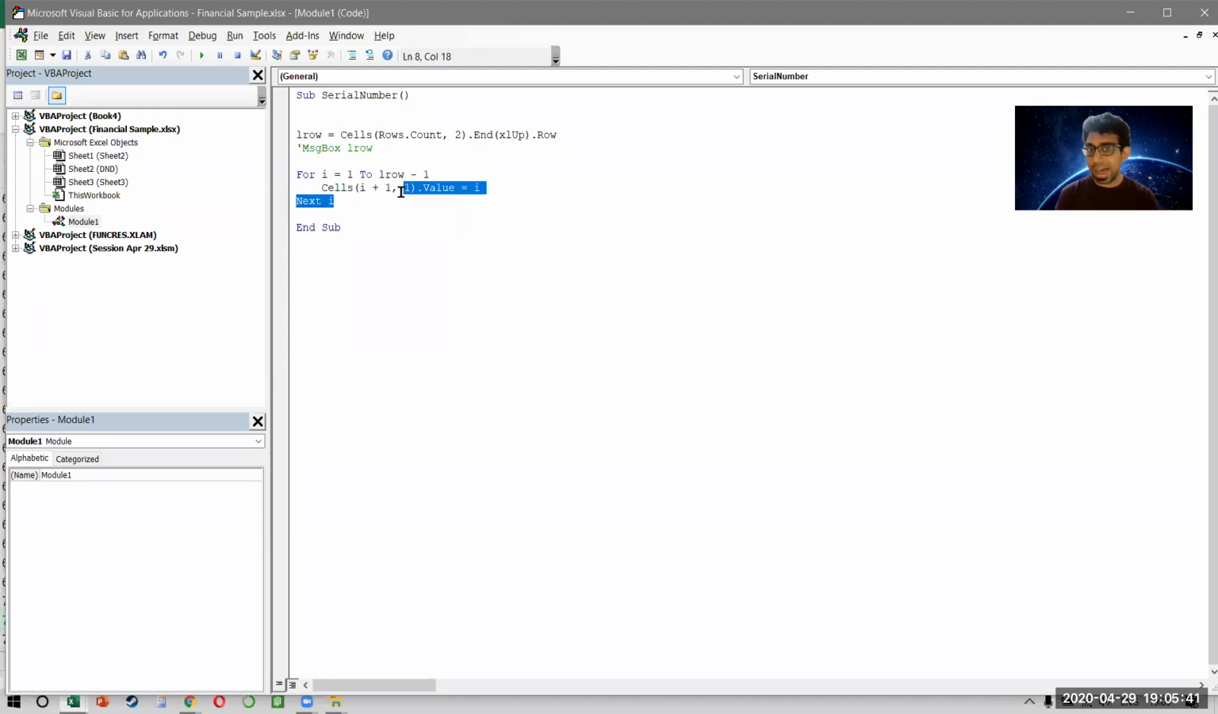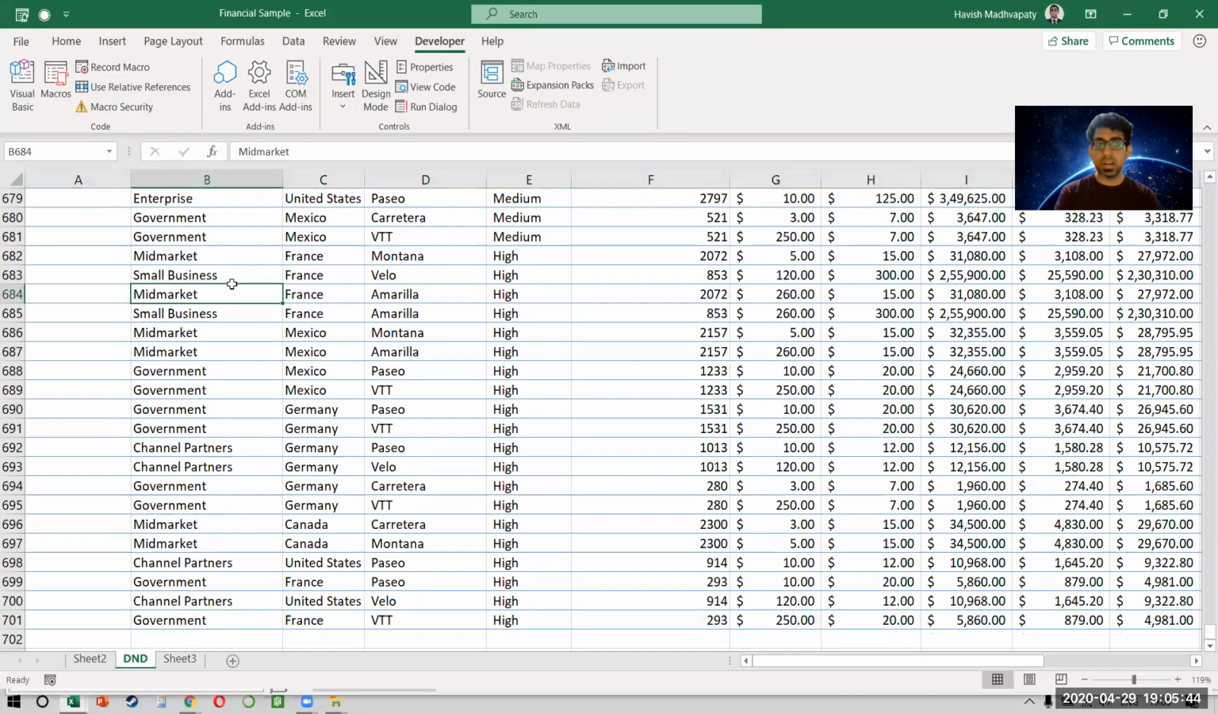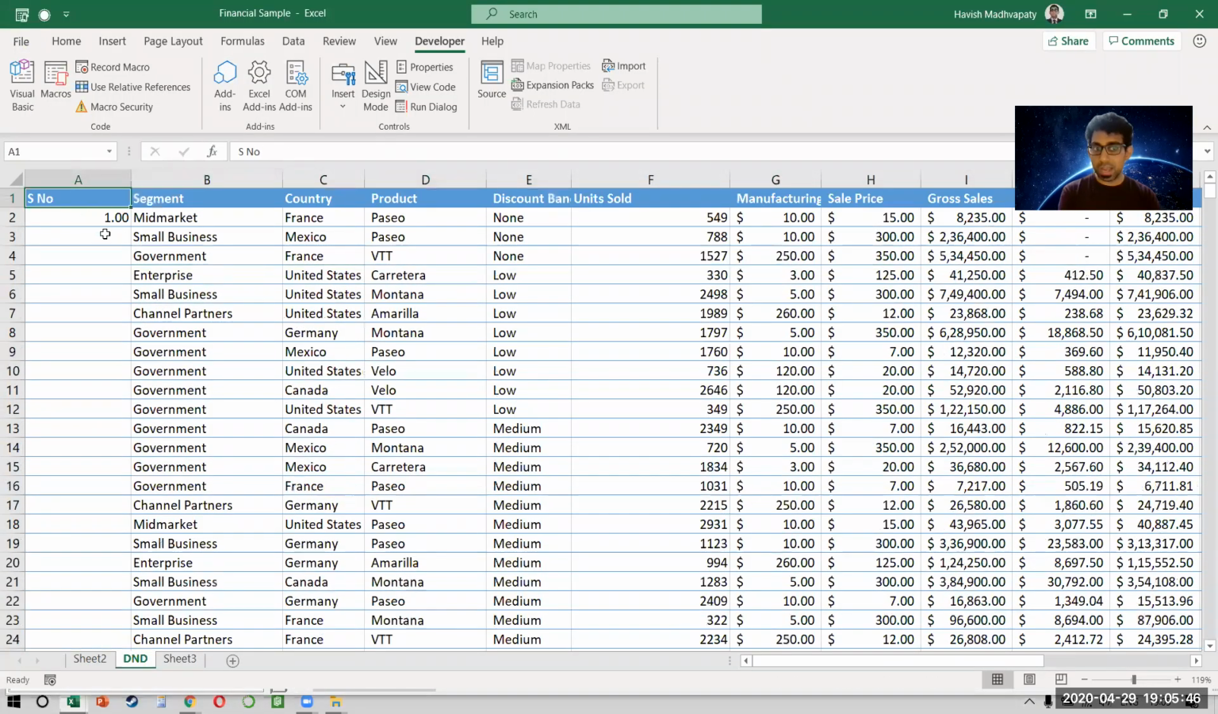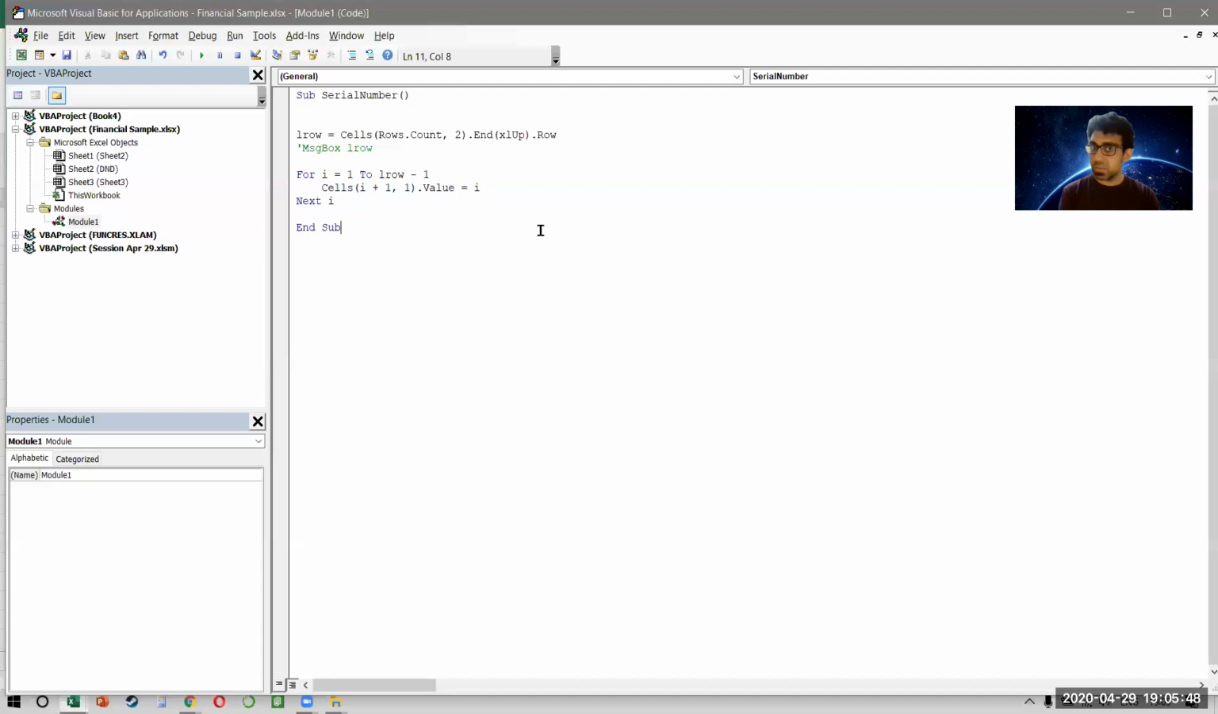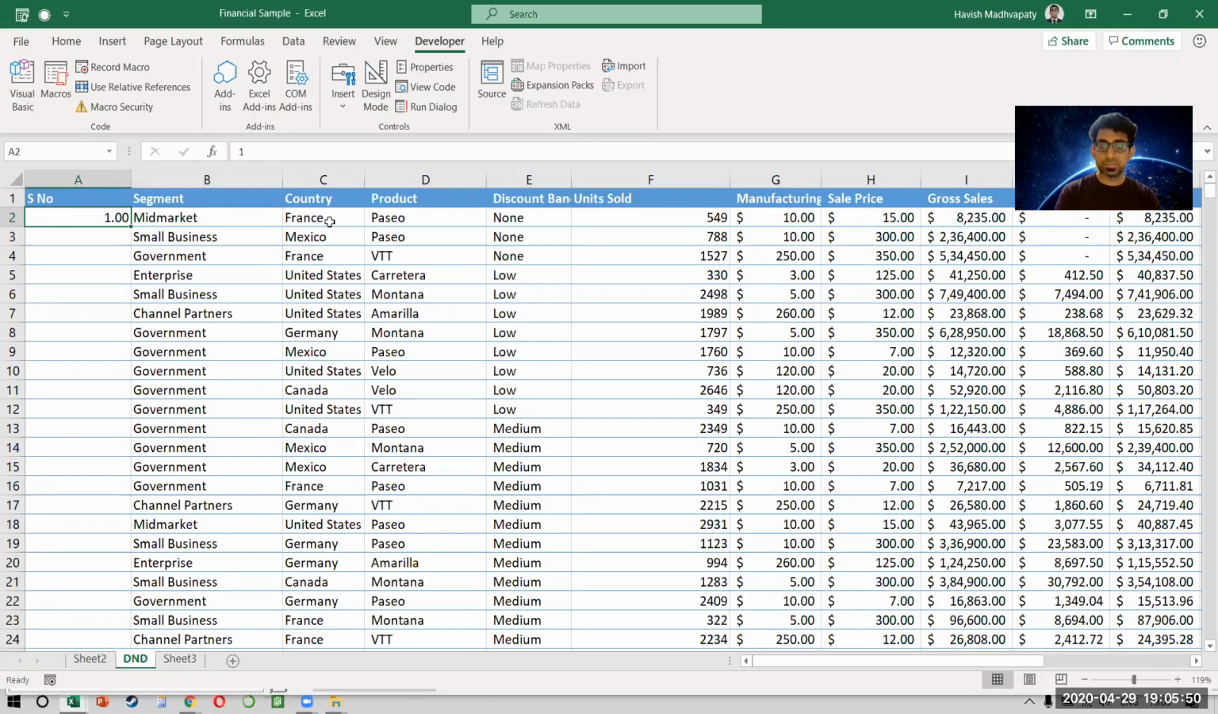In I plus 1. I plus 1 is what? Nothing but my second row and my first column, right? Let's see if it works or not. So let me remove this.